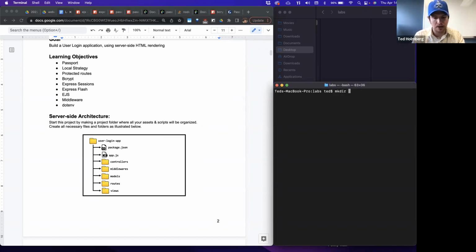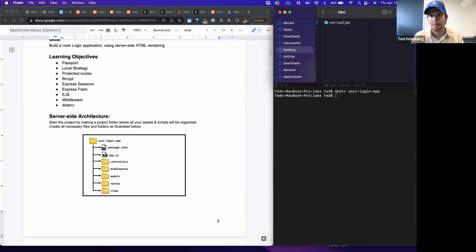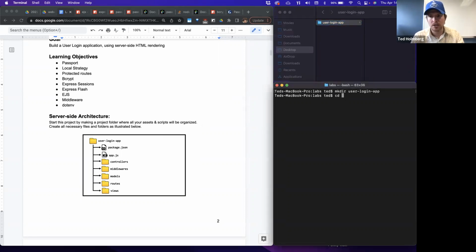Let's make a directory, user-login-app. Okay, I have that. Perfect. I'm going to now change into that. And now I'm going to create a package.json, which we should be familiar with why we need that to set up all of our configuration. We'll also create an app.js, which will hold all of my server logic, all my application logic.